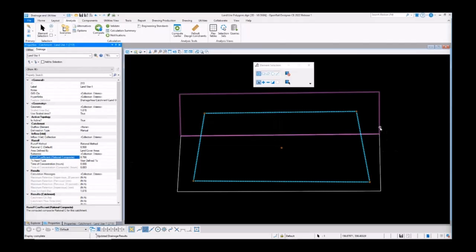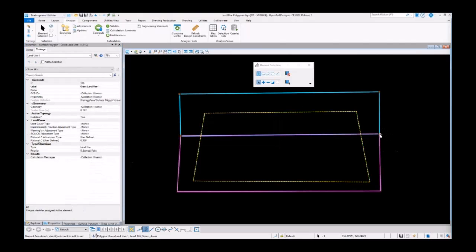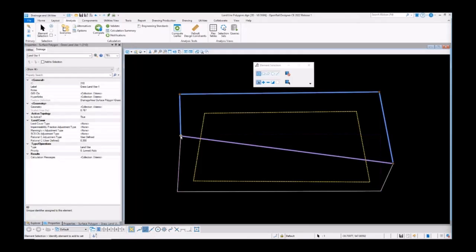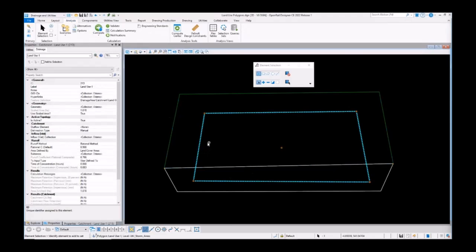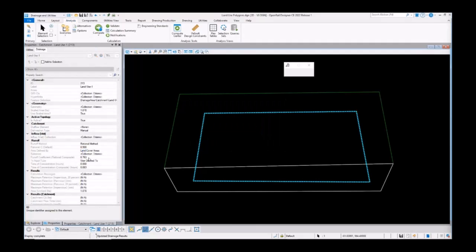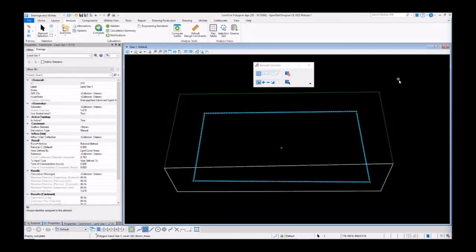So our land areas, maybe we're going to minimize our proposed pavement. And if we compute it again, it's now at 0.763, so slightly different.